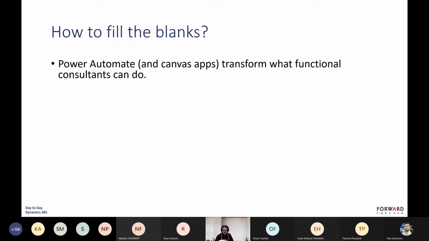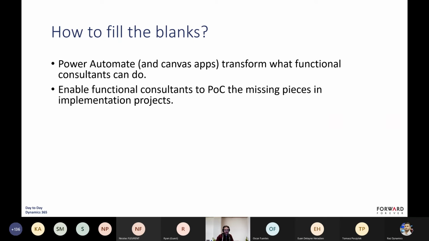It really is, in that sense, a game changer. It at least enabled me to take the platform to new stratospheres, basically. So it's a very powerful tool, but with power comes responsibility. That's a cliche, but still, we need to think of scenarios where that really fits. And with that, it can really enable functional consultants to proof of concept the missing bits and pieces in implementation projects.